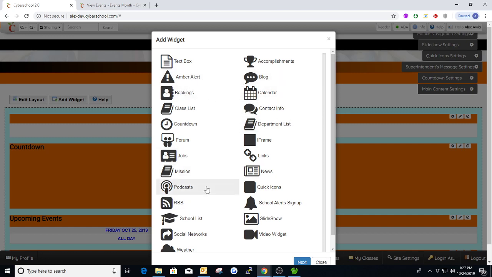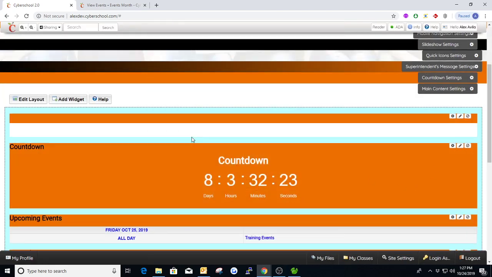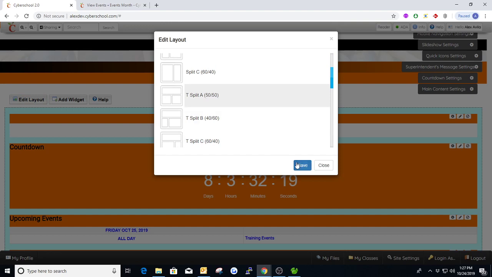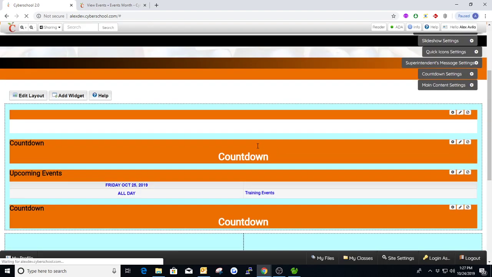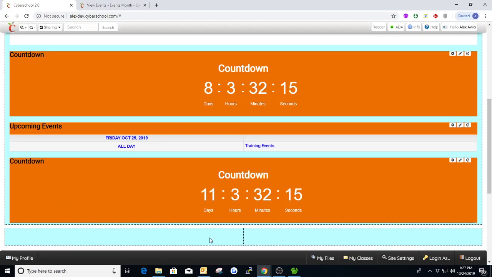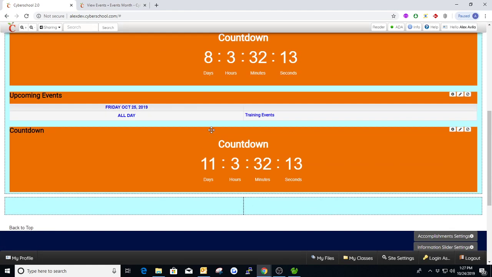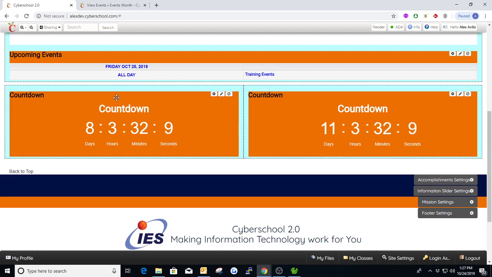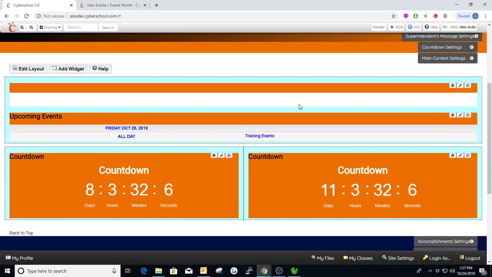And I encourage you to play around with these and figure out how you'd like to actually have this set up. And let me go ahead and show you something else we can do with this. Let's say T-split A, which is one single panel with two columns. And then from here, I can actually drag these around and reorder the information if I wanted to. So you can absolutely configure your home page pretty dynamically.